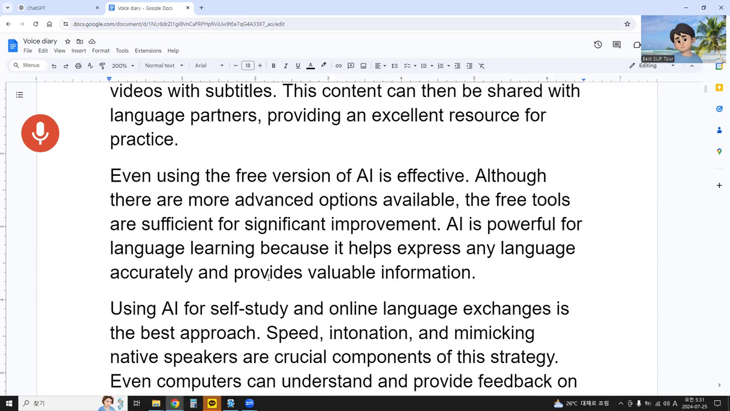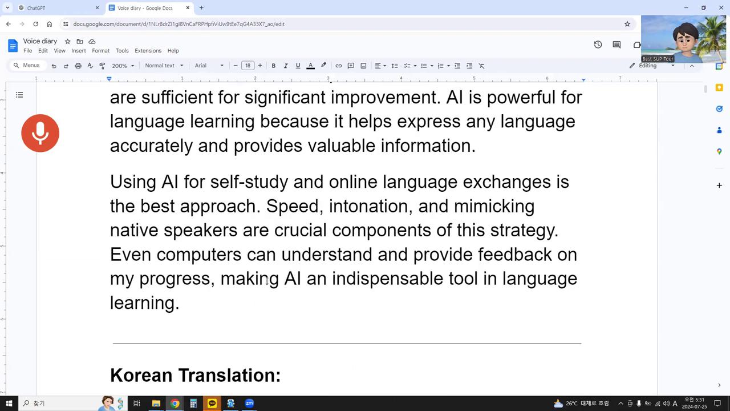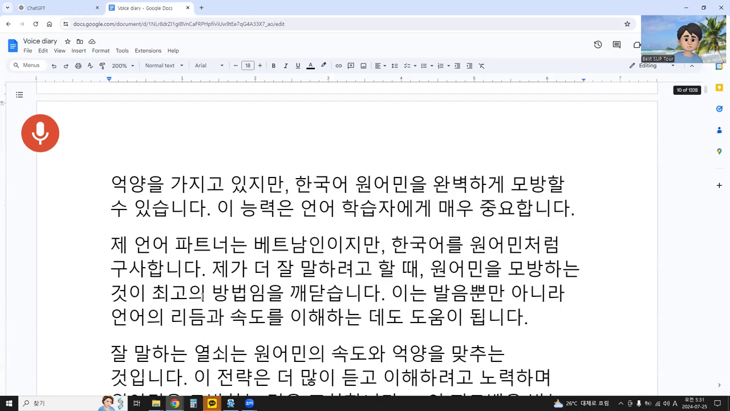Even using the free version of AI is effective, although there are more advanced options available. The free tools are sufficient for significant improvement. AI is powerful for language learning because it helps express any language accurately and provide valuable information. Using AI for self-study and online language exchange is the best approach. Speed, intonation, and mimicking native speakers are a crucial component of this strategy. Even computers can understand it and provide feedback on my progress, making AI an indispensable tool in language learning.